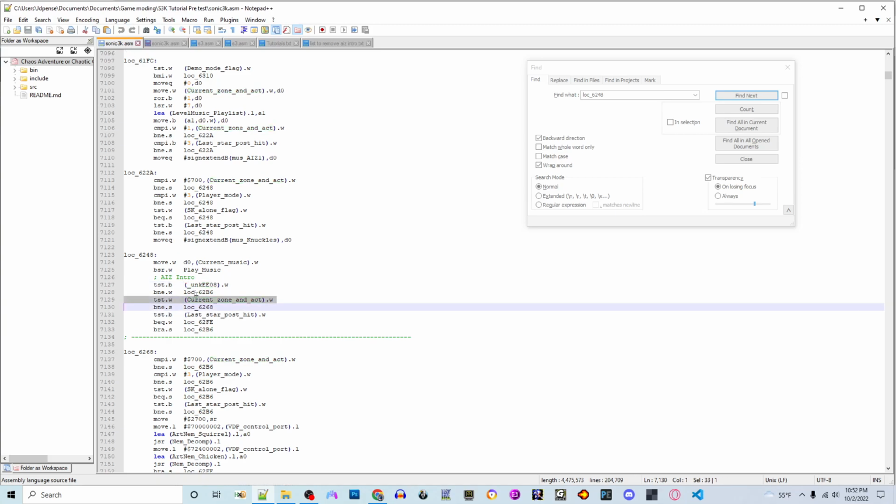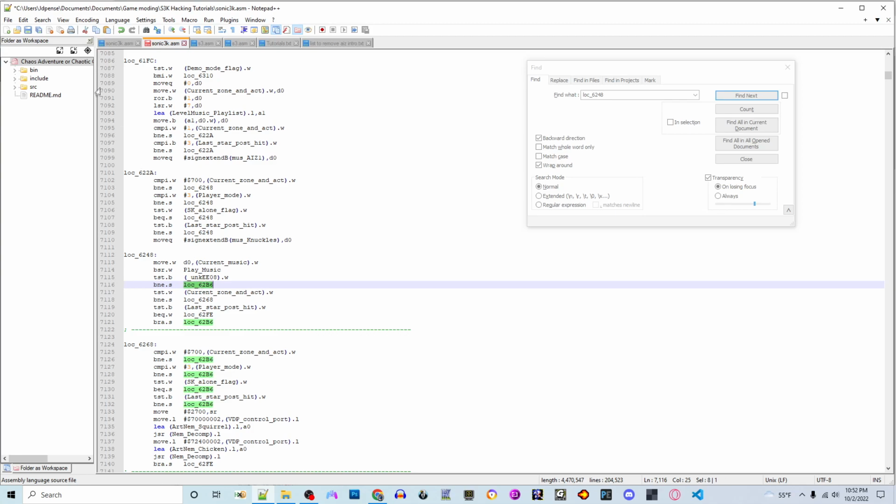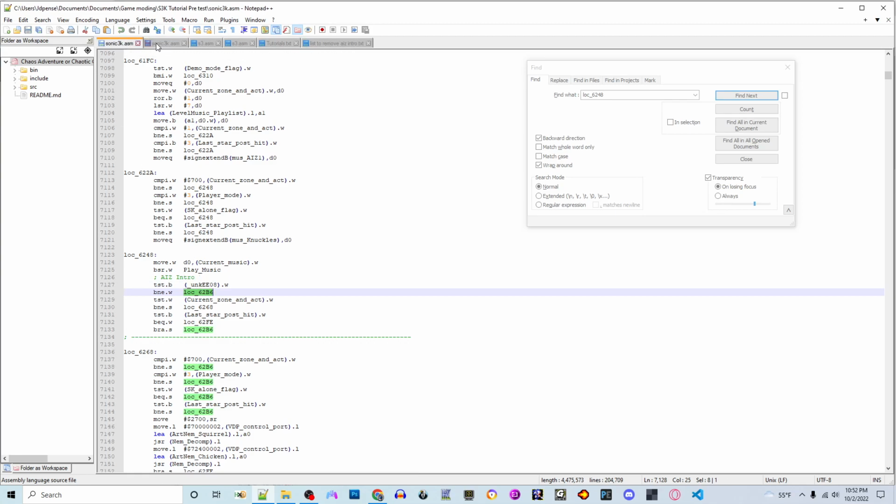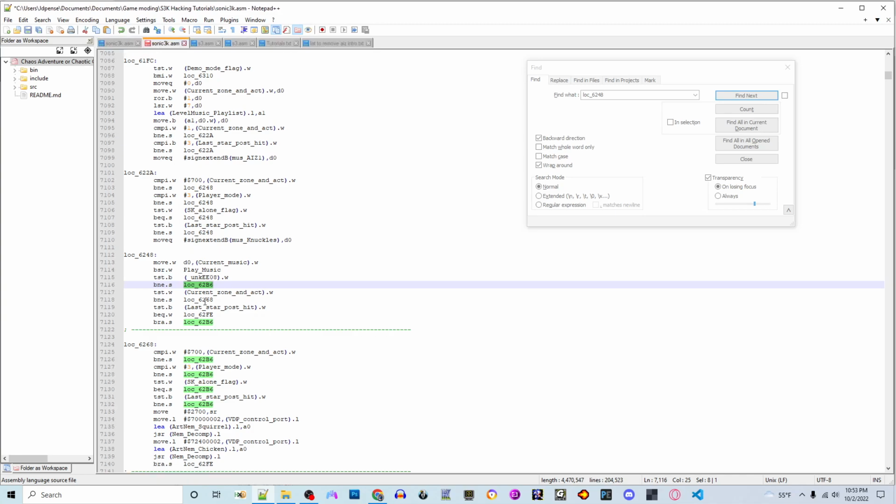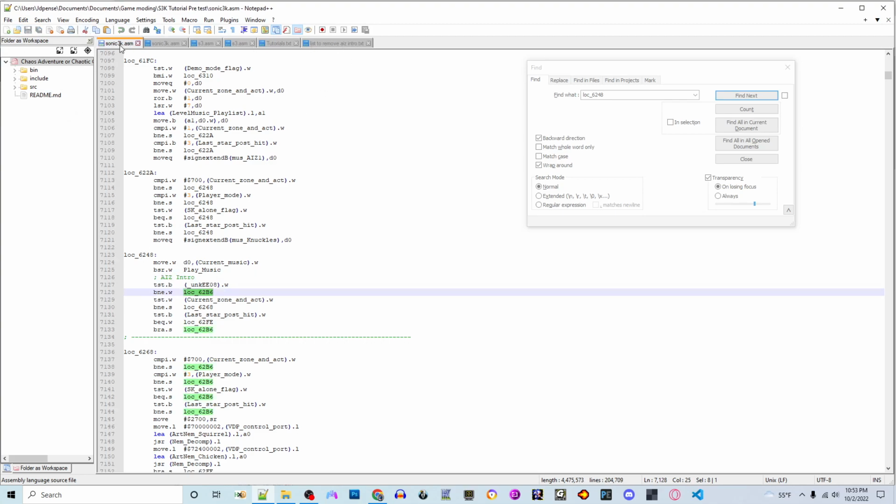Let's see. This branches. Okay, yeah, that sounds okay. That's correct. Making sure this is all correct. All right. Make sure it's also byte, not word, because it's not 2 bytes. It's 1 RAM address byte that we're checking. Okay, so now we got that part done. That's how it should be.